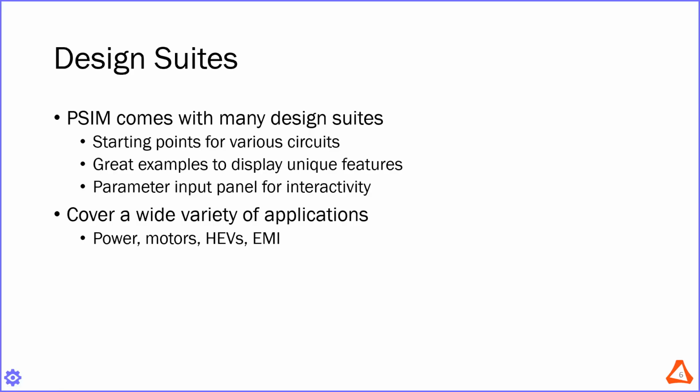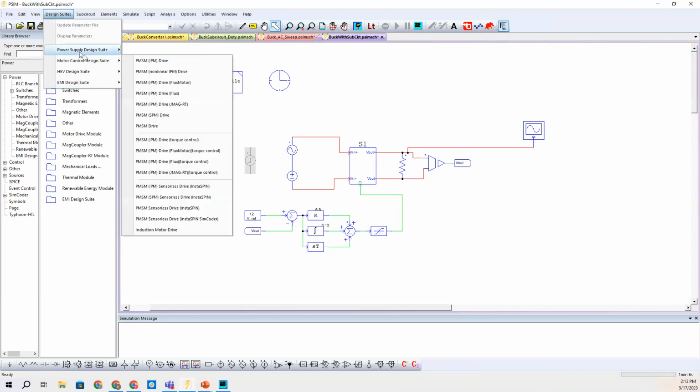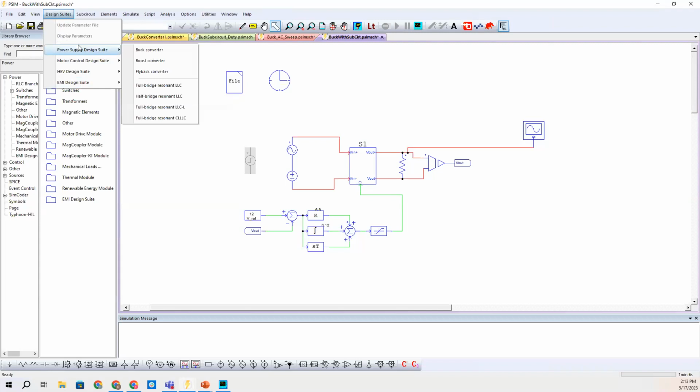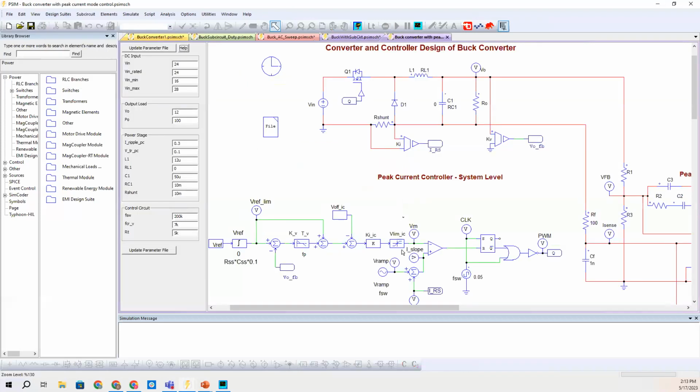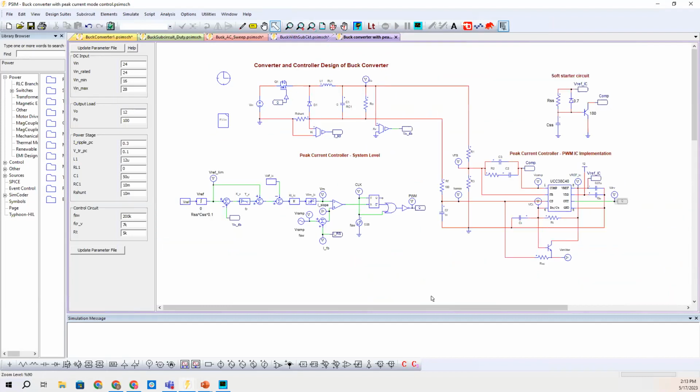So I'll just pull this right back up for a moment. The way we access those is our design suites up here at the top. So we can pick whichever we're most interested in at the moment. I'll just stick with buck converter and unpack this. And now you see we've got this pretty nice fleshed out buck converter that uses peak current control.